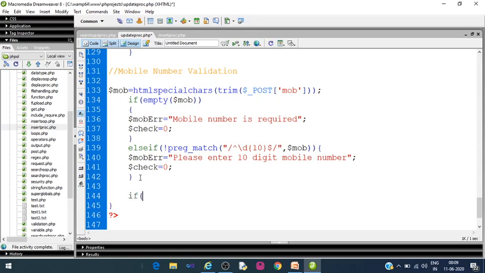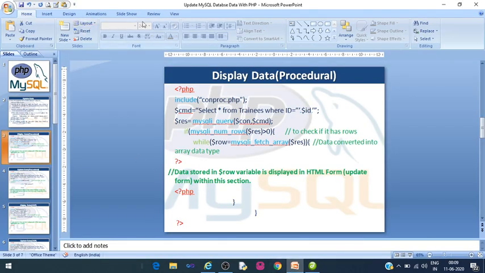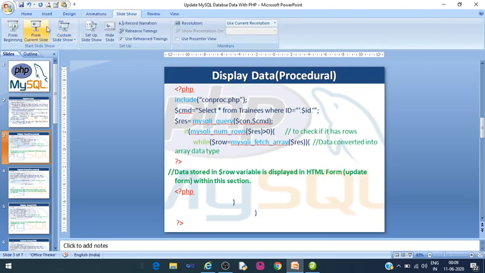Next, what we will do if all the validations pass: if dollar check is equal to 1, then we need to process our update. We will form our update statement. So dollar cmd is equal to update. But before going to making the statement, we will get back to our presentation from the current slide.